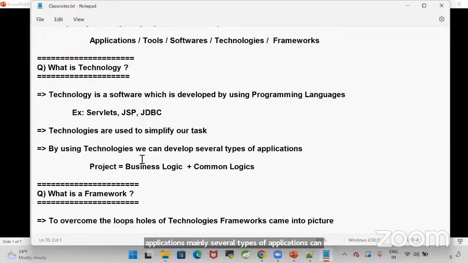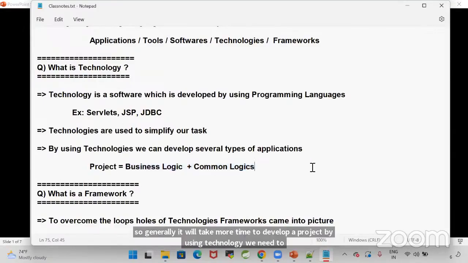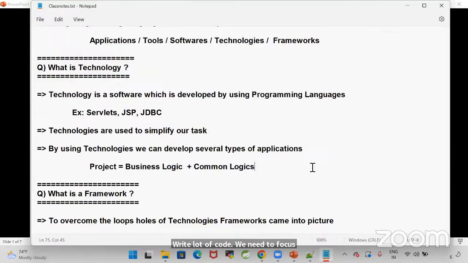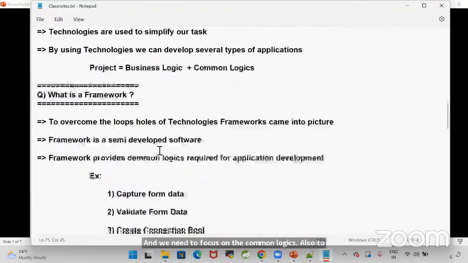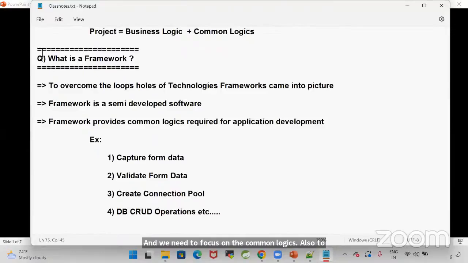Whenever we develop a project by using technology, we need to write the business logic as well as the common logic. So generally it takes more time to develop a project by using technology. We need to write a lot of code. We need to focus on the business logic and on the common logic also. To overcome the loopholes or drawbacks of technologies, we are using frameworks now.